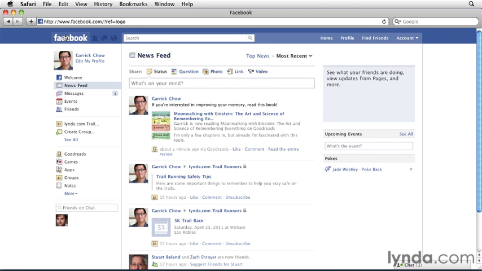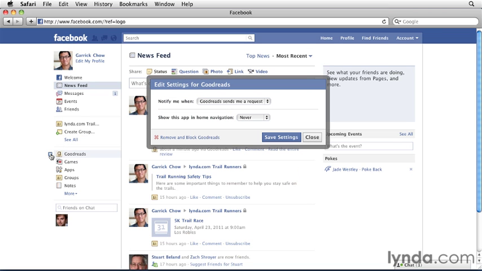Now, if you only use a particular app occasionally and you don't want to see it here all the time, you can click the X next to its name. Here you can choose to see this app in the home navigation, either sometimes or never. Never obviously means it won't show up here at all. Sometimes means it will be there during periods where you're using it frequently, but it will stop appearing when you don't use the app for a while. You can also set up when you want to be notified in regards to activities around the app. So I can say notify me when Goodreads sends me a request, when a friend sends me a request, or never notify me. I'm just going to leave everything the way it is here and click Save Settings.